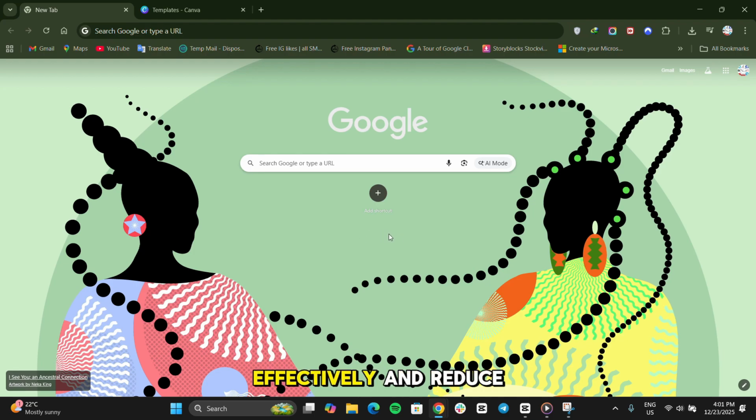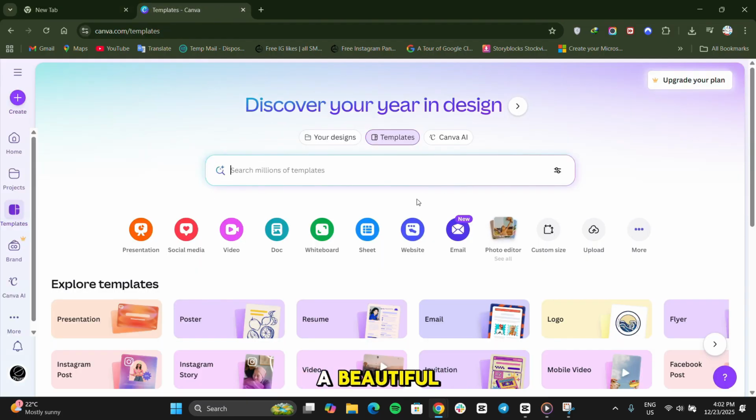time effectively, and reduce stress during exam season or a busy semester. A planner designed by you, for your specific needs, is far more motivating to use than a generic one from the store. And with Canva, you can design a beautiful, functional, and completely customized planner in just a few steps, even if you have absolutely zero graphic design experience.